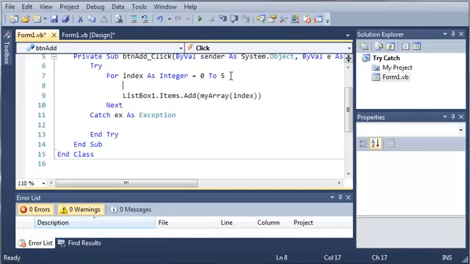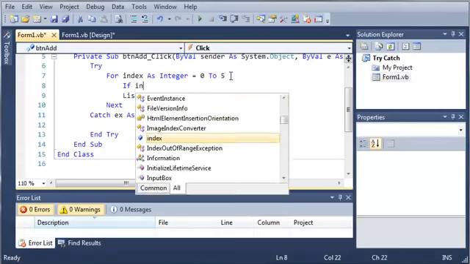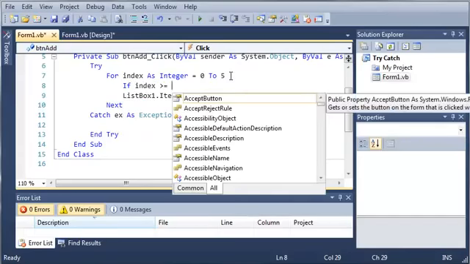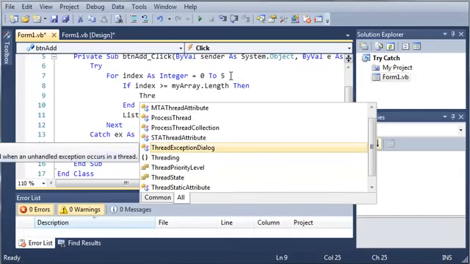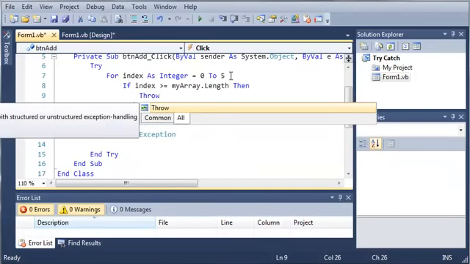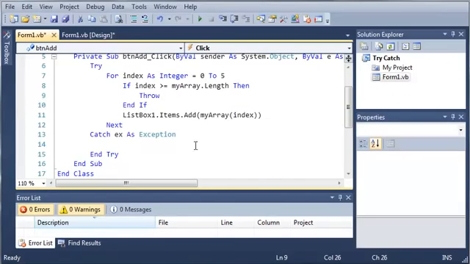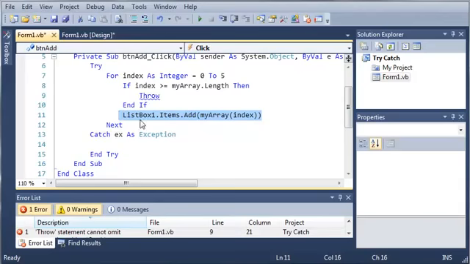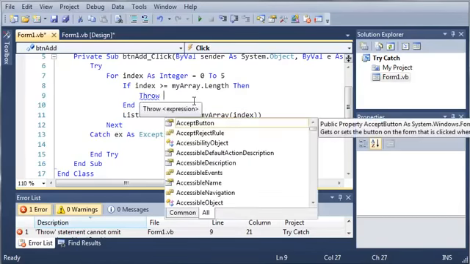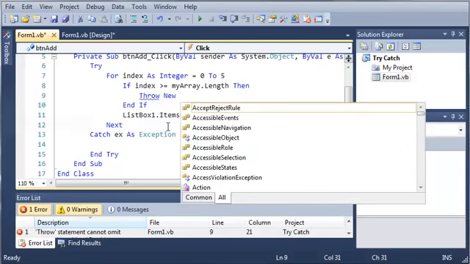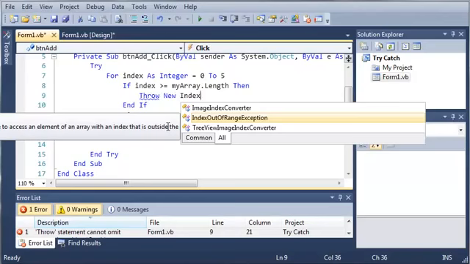So we'll just type if index is greater than or equal to my array dot length. What do we want to do? We want to throw, and you can see here that the description says throws an exception within a procedure so that you can handle it with structured or unstructured exception handling code. So this will just throw the exception before the exception actually happens. So if an exception is about to happen, let's just throw one right here, and we'll handle it down here in the catch statement. So we want to create a new exception, and we will throw an index out of range exception.